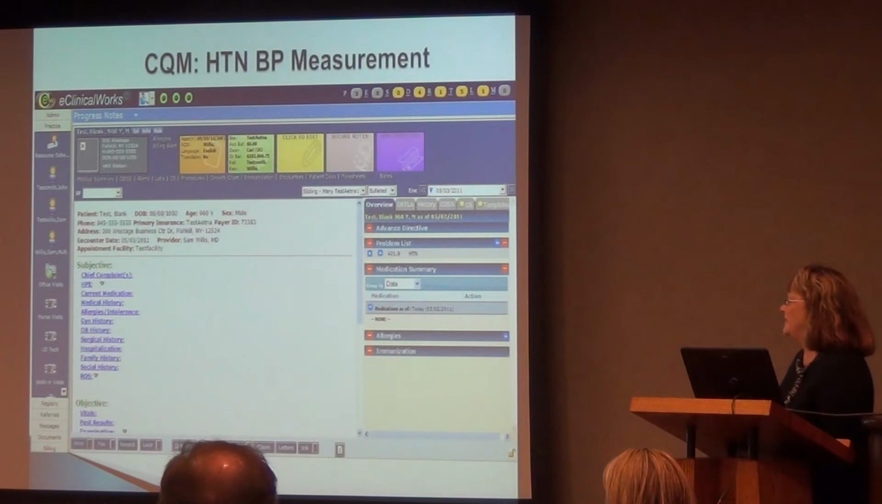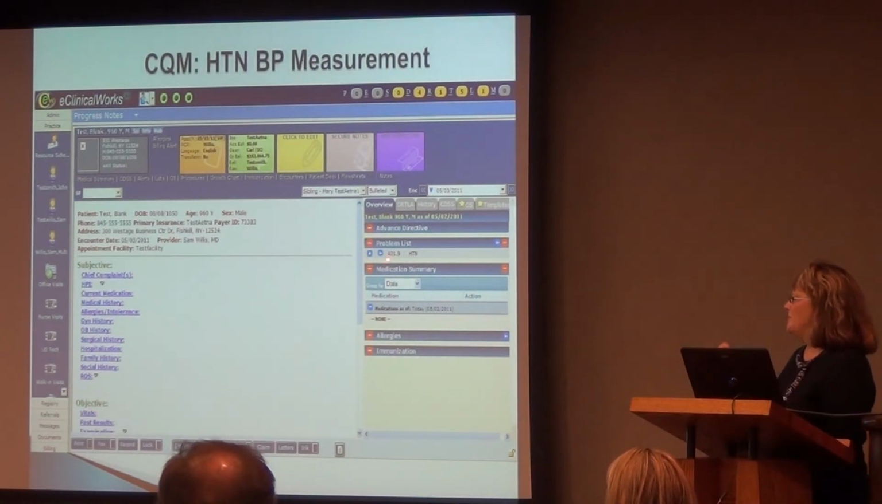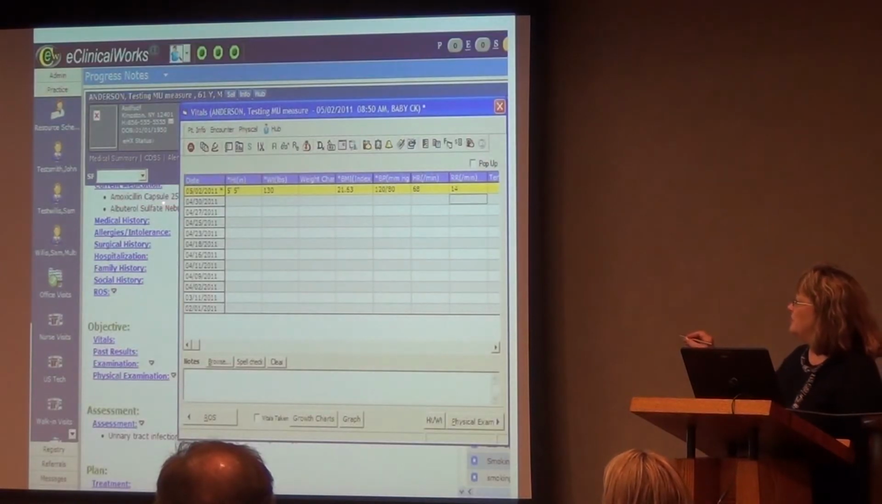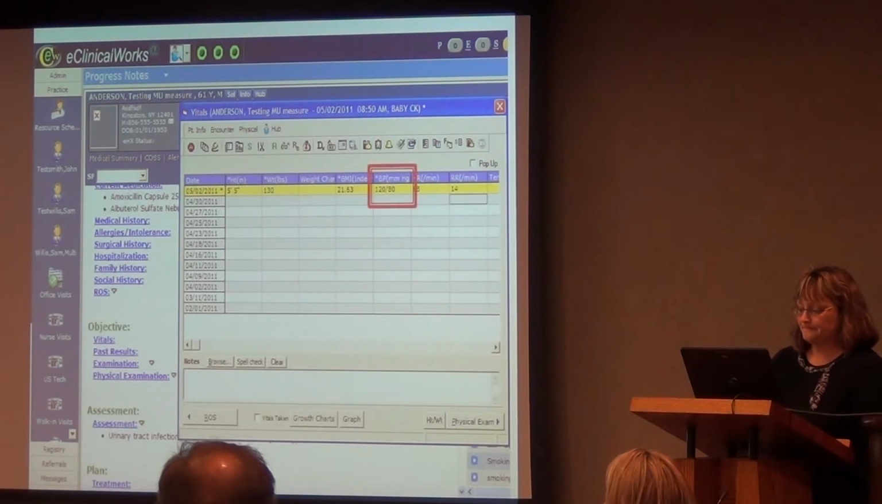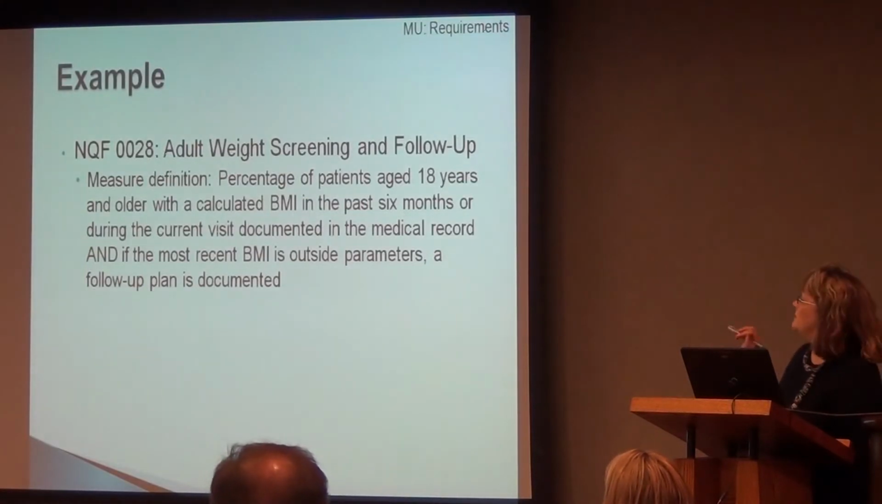Here's an example. Patient in eClinicalWorks has a problem list. Hypertension appears. They're over 18. The way we've set it up in the system is that when the vitals are entered, we've created those to be mandatory. They are yellow. The blood pressure is entered from 120/80, and you satisfy the measure.